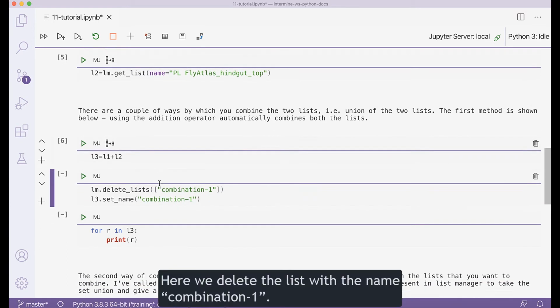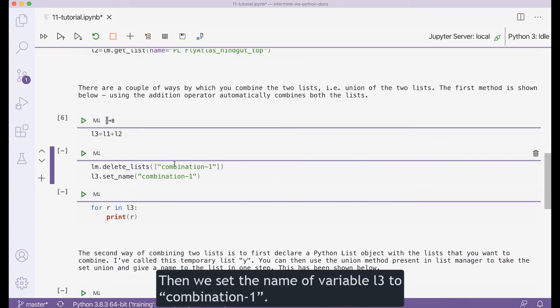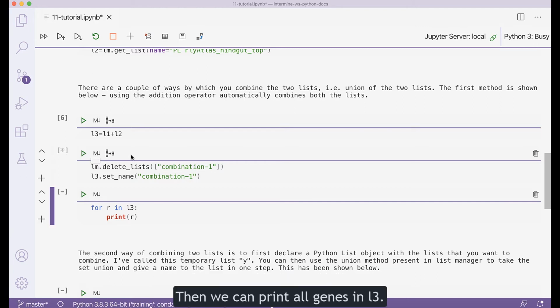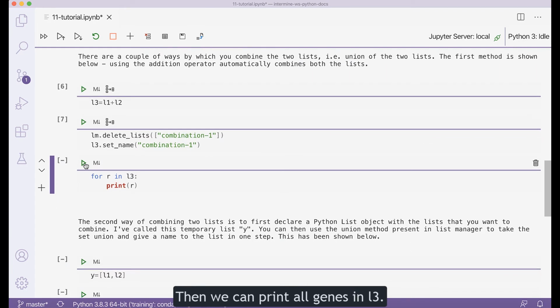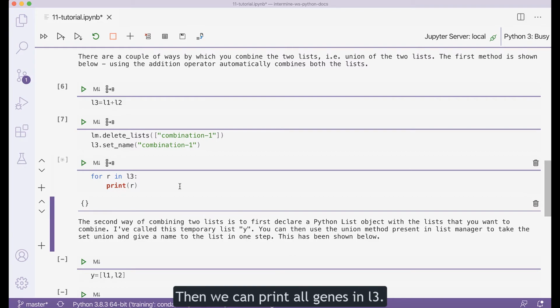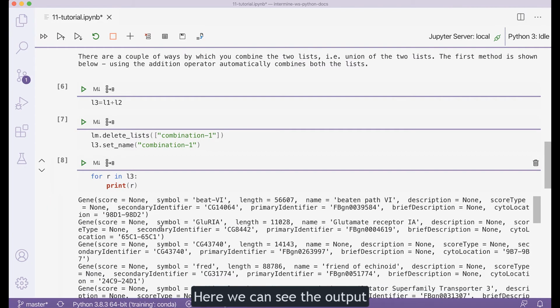Here we delete the list with the name combination 1. Then we set the name of variable L3 to combination 1. Then we can print all genes in L3. Here we can see the output.